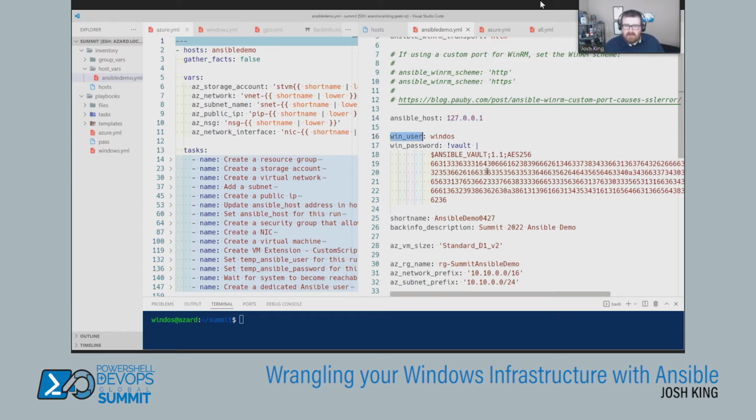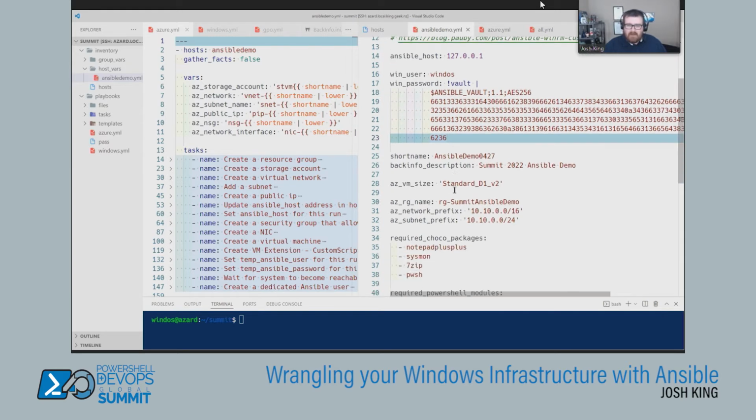And I'm specifying Windows user and password. So when I create this VM in Azure, it's going to want a username and password. So I'm providing that here. You'll note you can see my username but you can't make much sense of my password. It's been encrypted using Ansible Vault. And then when we run our playbook, we provide the key to unlock that actual value that's sitting behind that.